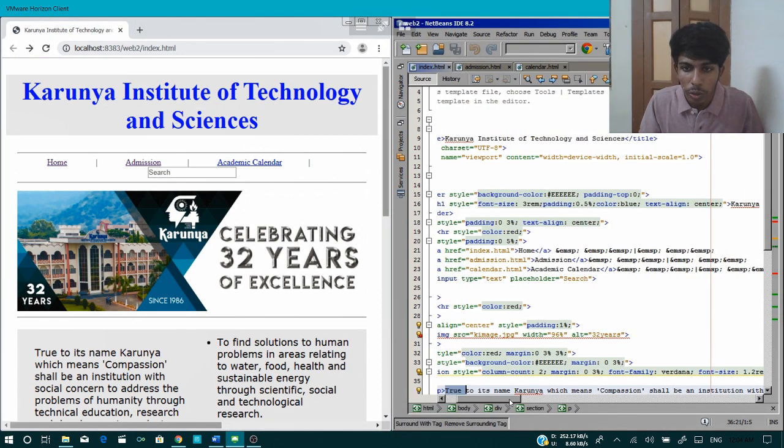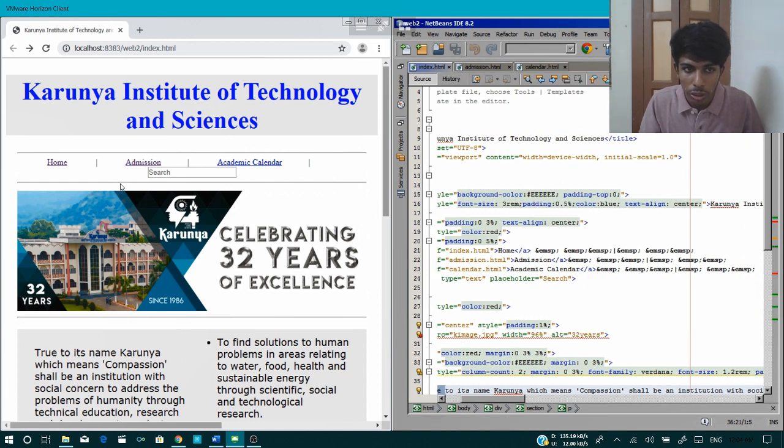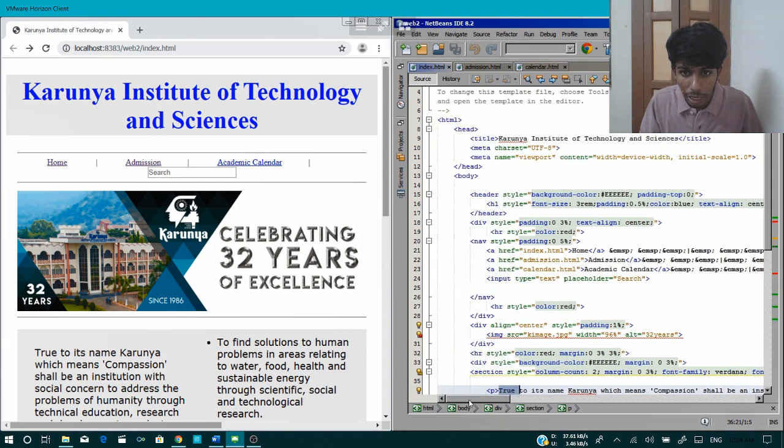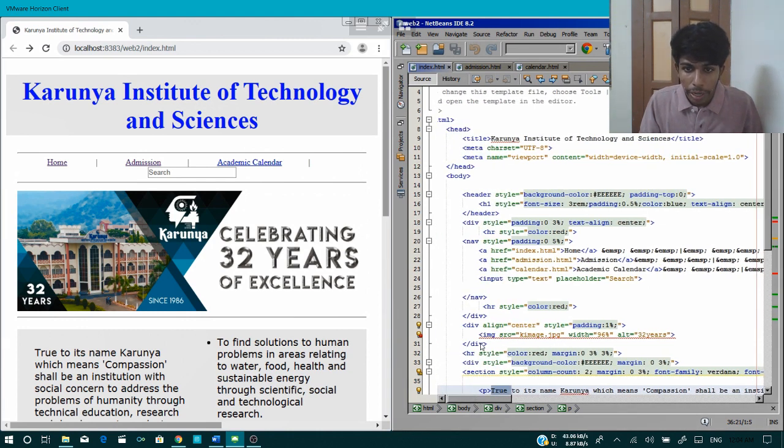You can understand that the em space is just to give us a space, and at the end I have created a line, so that is what is appearing here. And similarly for admission, I have created another HTML file and linked it with the href tag, and input type text with placeholder search.